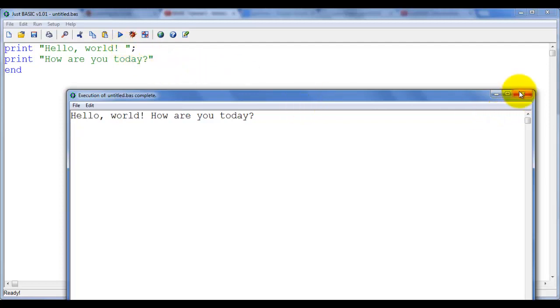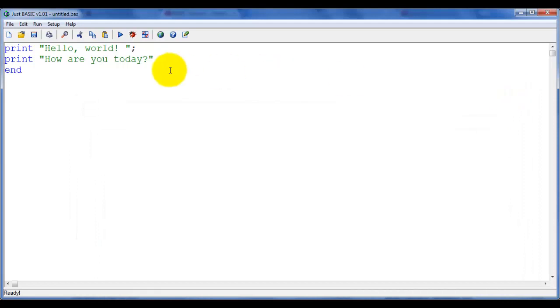Okay, well that's pretty much it for this tutorial. Have a little go at the print command. Try out a few different commands here, a few prints. So, 3 or 4 lines, just to see how you get on with it before moving on to the next tutorial.